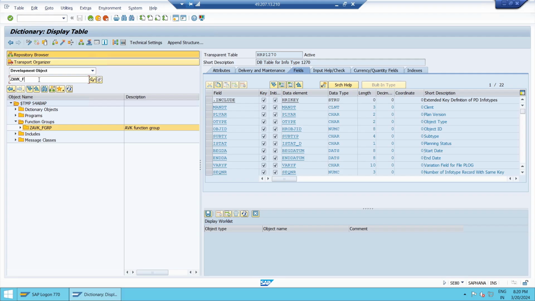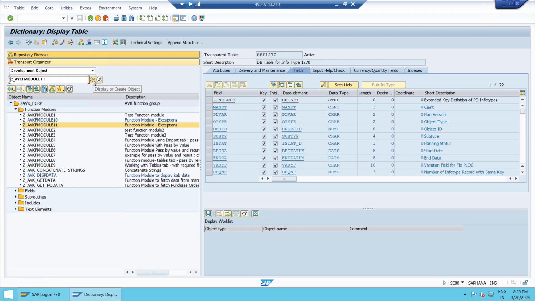Yes, I will go to Z_F module 11 display object. You can only go to... object not found. Why is it so? Okay, Z underscore, I guess ABK. ABK, yes. F module 11 should be there, no? Yes, it should be there. Directly, if you remember the object, you can type the object name also.